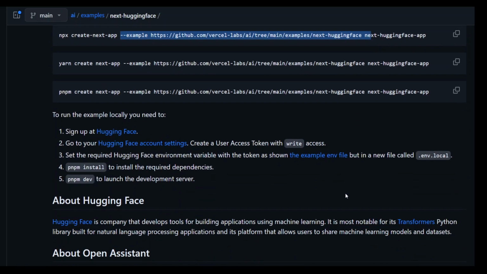And as you know, Hugging Face is a company that develops tools, and one of the most famous tools is the Transformers Python library built for natural language processing or NLP.